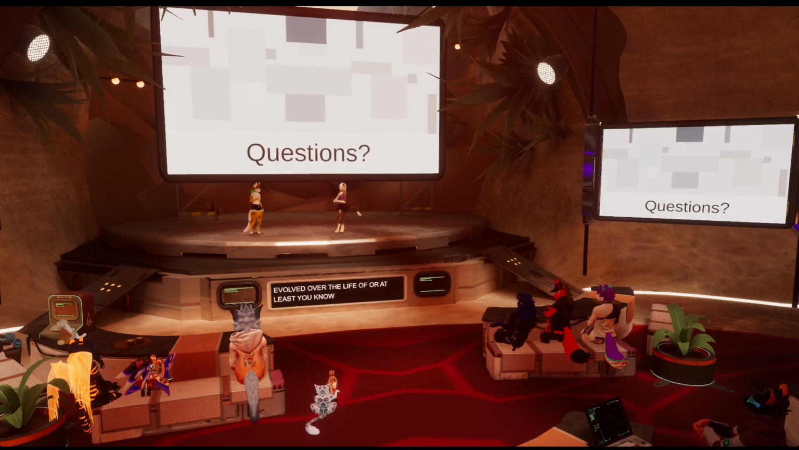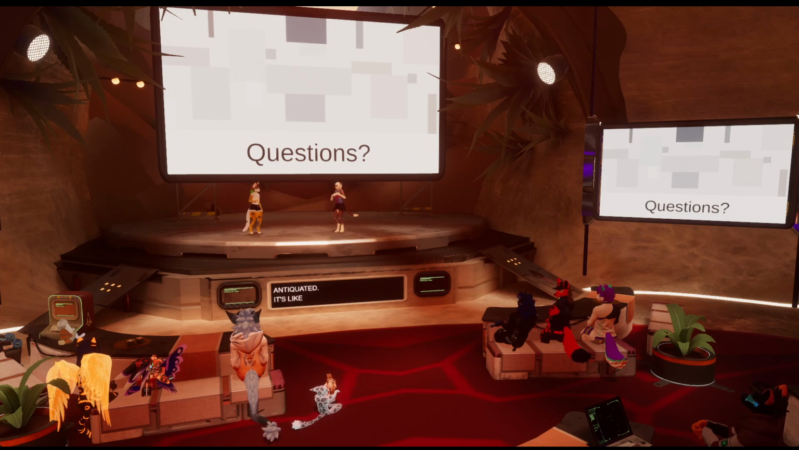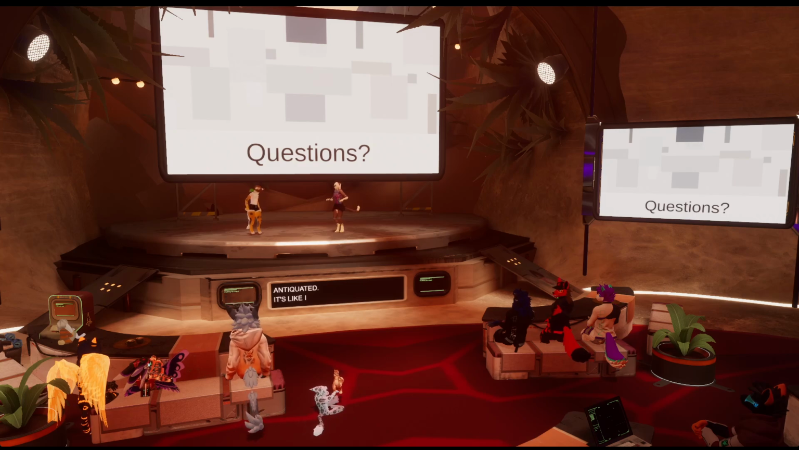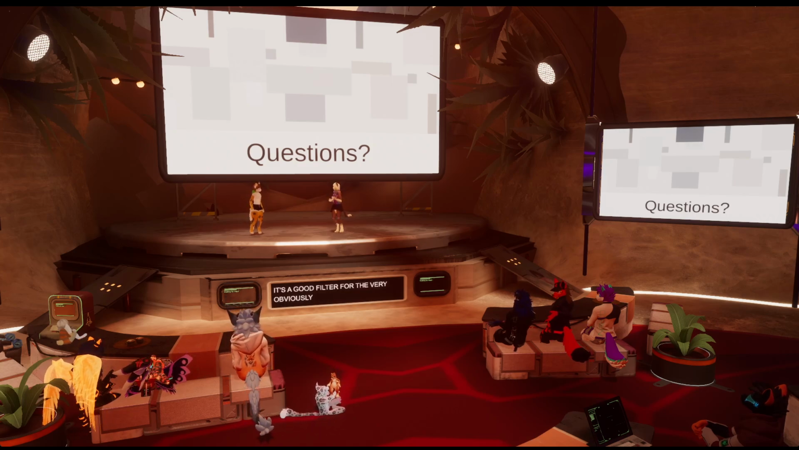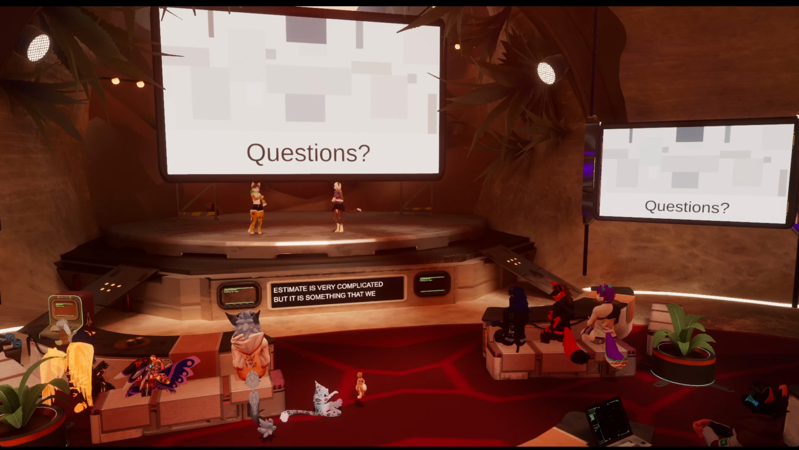The performance ranking at the moment is a little antiquated. Like I said, it's a good filter for the very obviously bad. It doesn't capture the nuance of a lot of avatars, especially if you use a bunch of one component but are otherwise optimized in other things. We've been investigating a dynamic cap. Unfortunately, the amount of profiling we have to do to make a meaningful estimate is very complicated. But it is something that we are looking into. I don't know when we can say that will be delivered, but we hope soon.